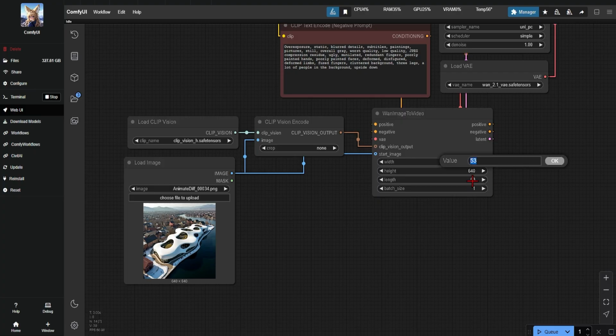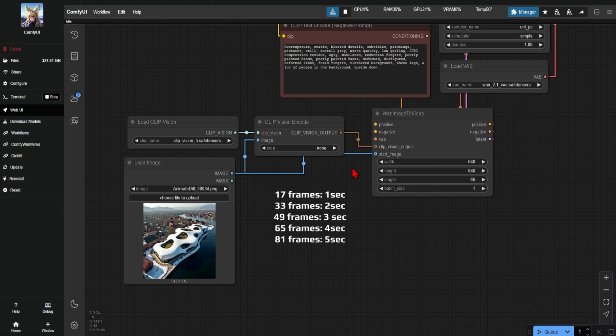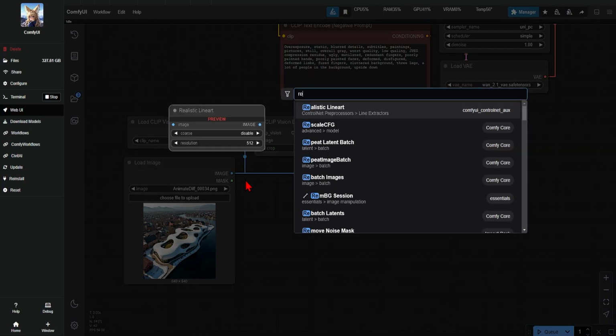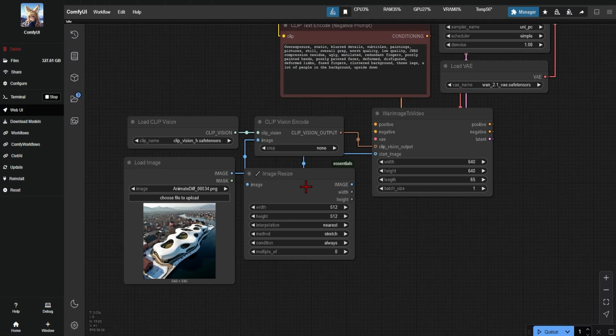For the length, this refers to how many frames or seconds your clip will be. I've selected 65 for a 4-second clip. And if your image is not the right size or aspect ratio, you can use the image resize node and connect that.